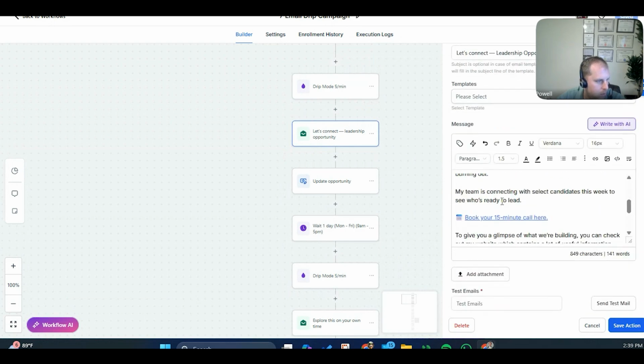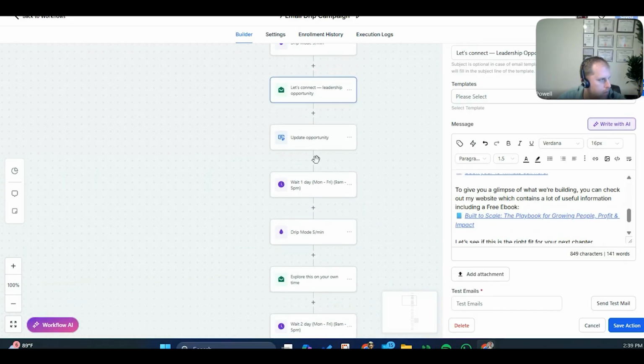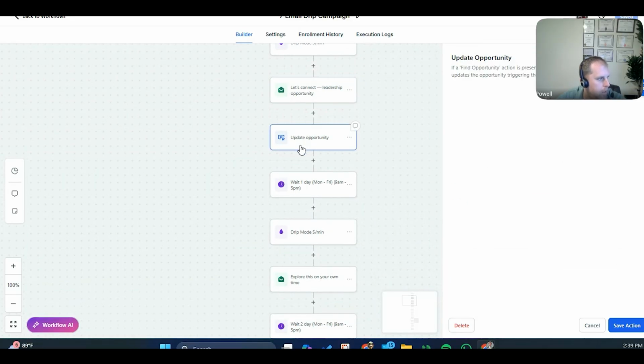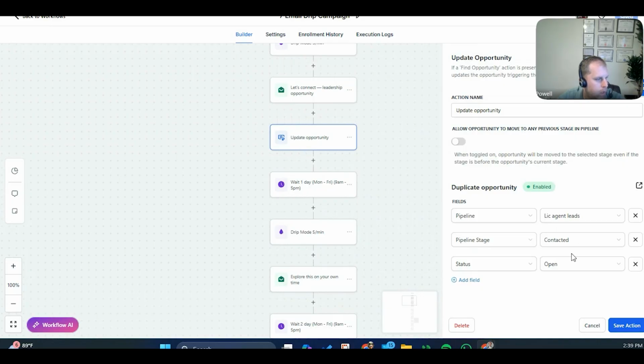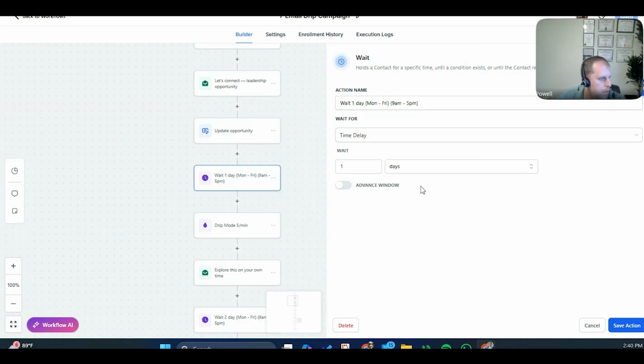Once they go through this drip feature, they'll do 5 per minute and they'll get the first email, which is something like this. We do have links inside of there as well, which we're tracking, which we'll talk about in just a second. And then we'll update it inside the opportunity board from cold to contacted, because if they got this email, we now know they've been contacted. We'll wait 1 day, and we have it set for Monday through Friday, 9 to 5.